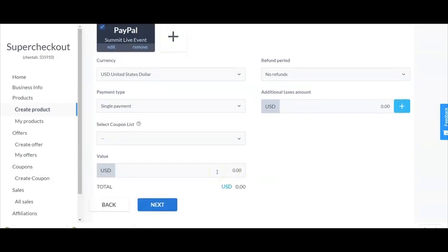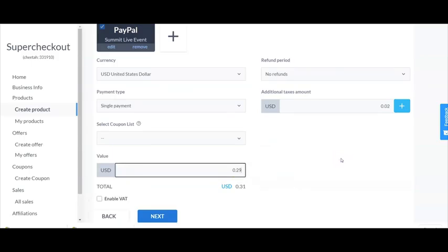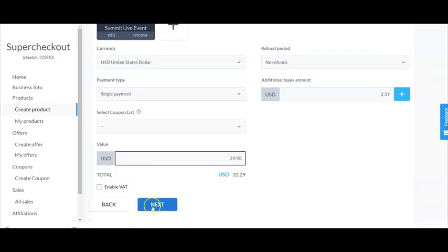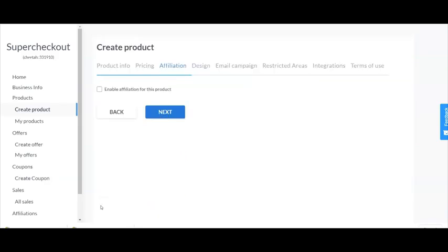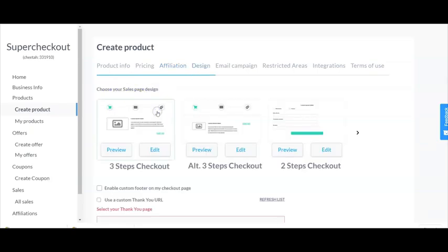And then the value of the actual pricing of the 30-day challenge. The membership, it's going to be, let's say $29.90. Okay, with tax, that comes out to $32.29. Let's go ahead and select next. Okay, so we are not going to select enable affiliation for this product. Instead, we're going to select next.